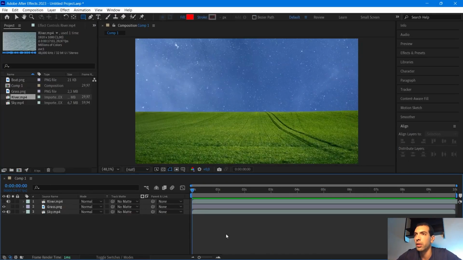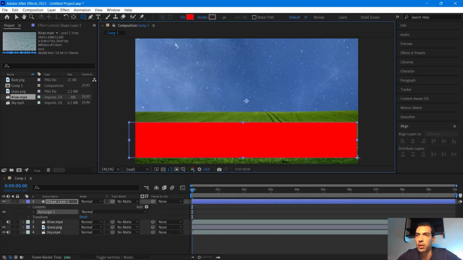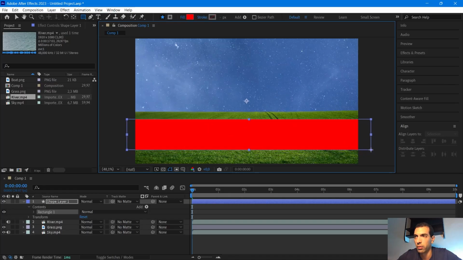I click away to deselect, and what I'm gonna do now, I'm gonna select the rectangle tool and I'm gonna create a rectangle like this. I press space to move the rectangle if I want to. I let go of space and make it a little bit bigger, and I let go of the mouse. Now we have this rectangle.